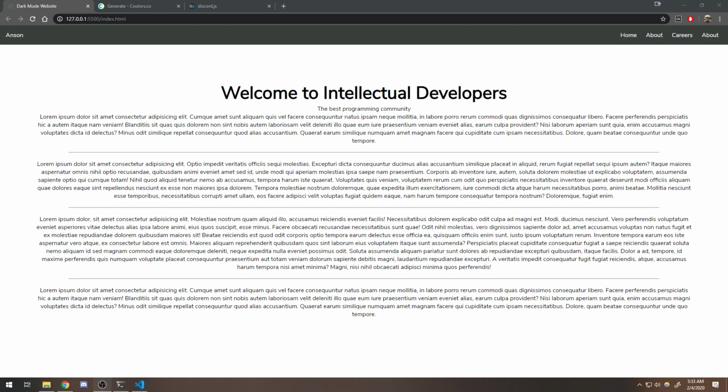It's Anthony here. Today I'm going to show you guys how to add a feature on your website where you can enable and disable dark mode, or enable dark mode and then enable light mode again. A lot of times on websites they have this feature where you can click on a button and it will change into dark mode.